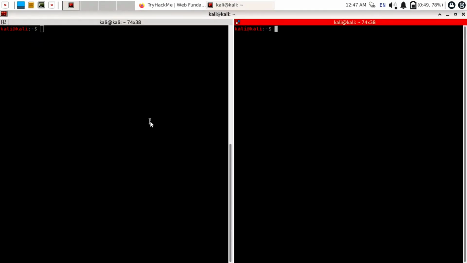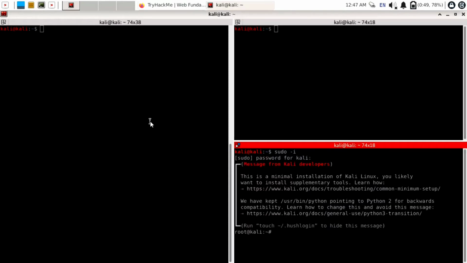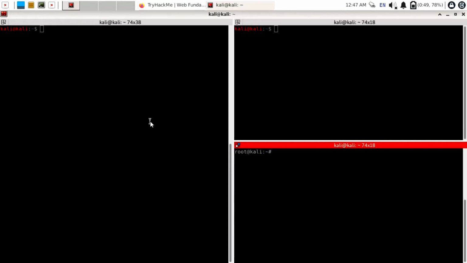For that, split this window by Ctrl Shift E, Ctrl Shift O. Log into the root user by sudo -i. The default password of Kali is root. Now let's change the directory where we have downloaded our OpenVPN file. It is in /home/kali/desktop/tryhackme. Use ls to list the files. So it is decryptor.ovpn. To connect to this VPN, we are going to use openvpn decryptor.ovpn. So simply enter this command.